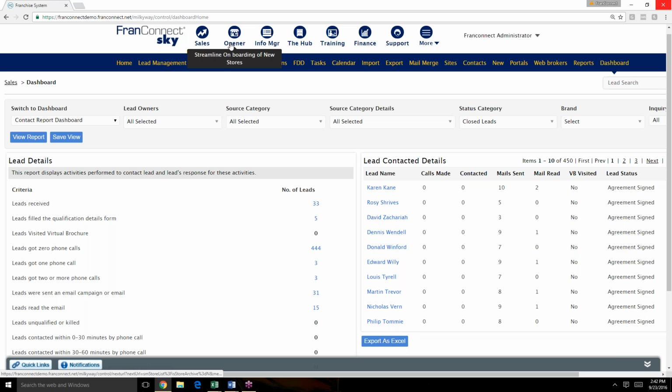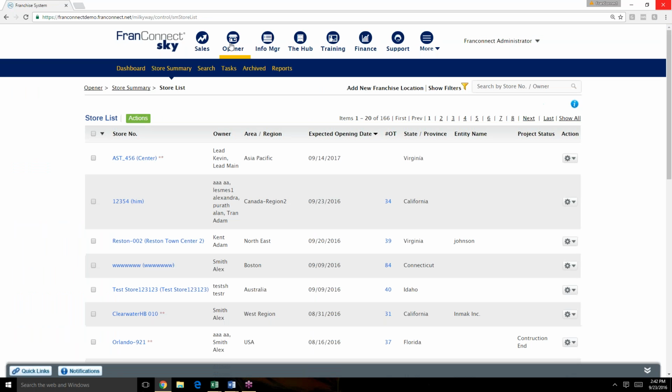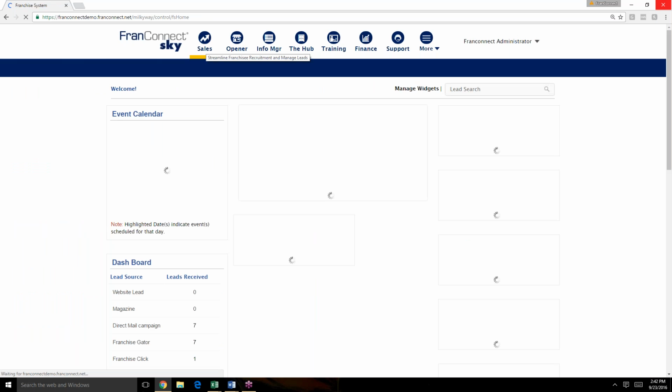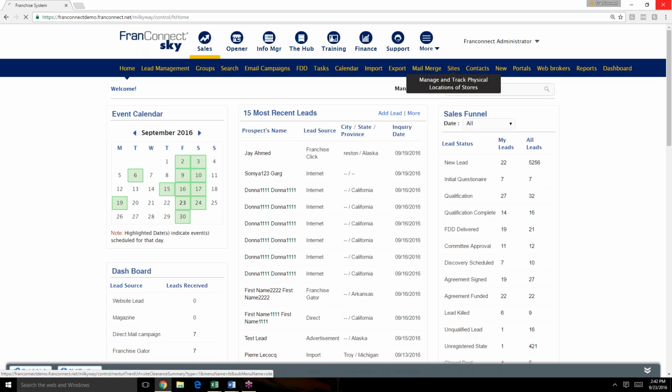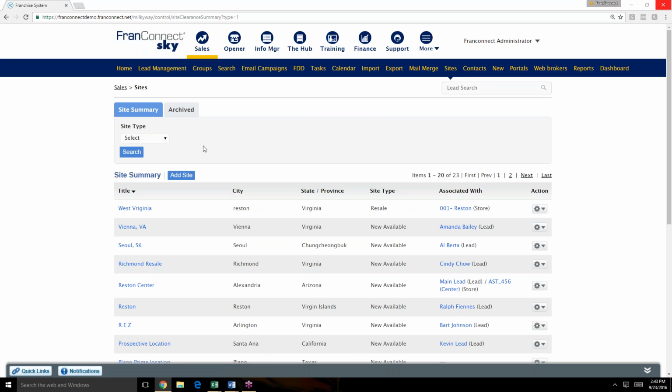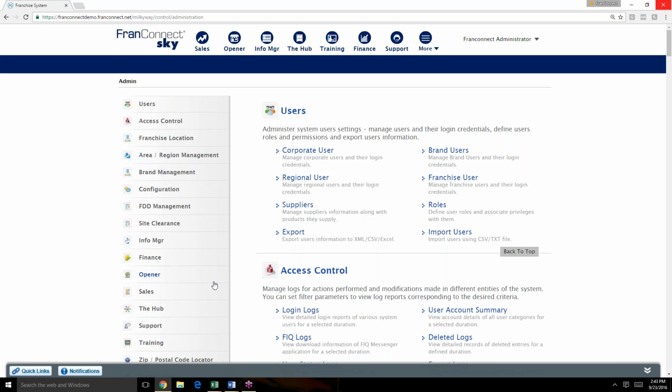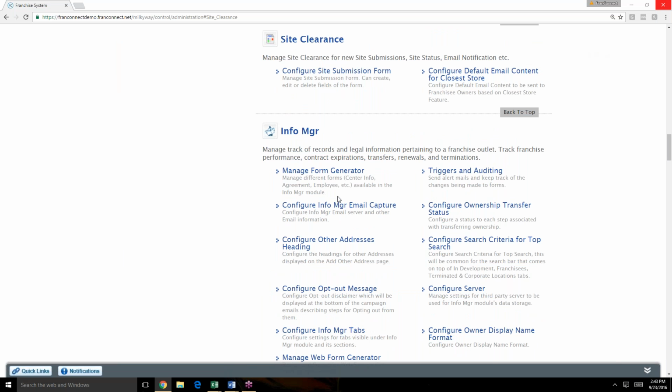All right, another question came up about the sites option. Basically with sites, we have this new functionality, and again, this is mostly for Sky users, where we can actually track our locations. For example, if there was a new construction going on and we wanted to manage the actual physical location of the area, we would choose the site clearance option. Within this, we can set this up to integrate with either sales or with the franchise opener tool. Depending on which module you want to integrate it with, you can work with our team to set that up. So in this example, we'll just look at the one for the opener.